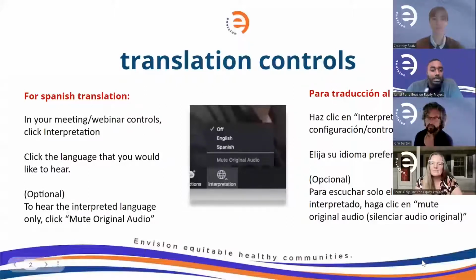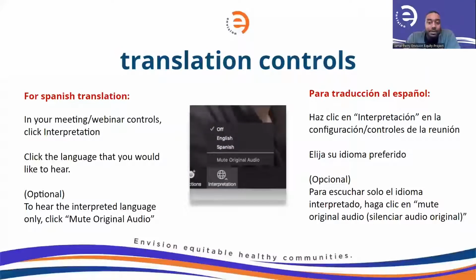So just a heads up, our interpreters are Julio and Adriana, and this meeting will have simultaneous Spanish interpretation. As a participant, you will need to choose a language, either English or Spanish, to listen in Zoom. If you do not choose a language, you will not be able to hear the presentation, which is not great. So basically in your meeting/webinar controls, click interpretation, click the language you would like to hear.